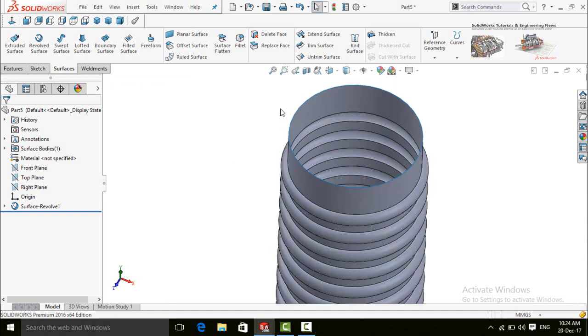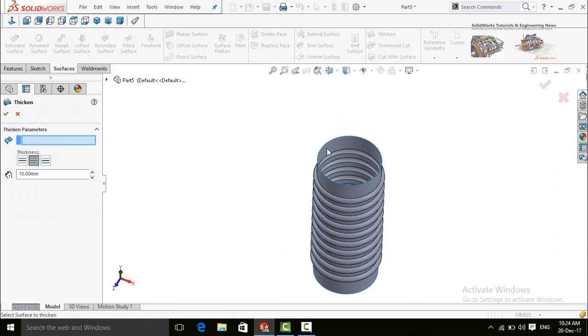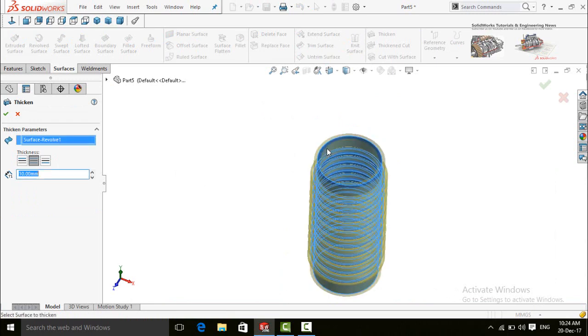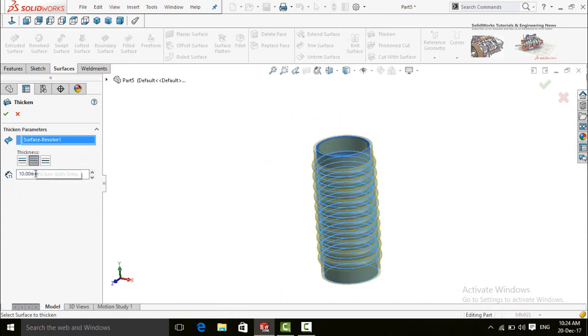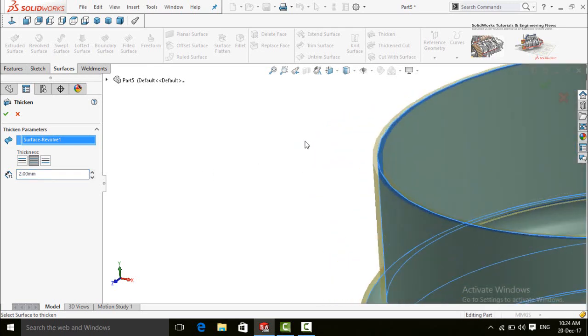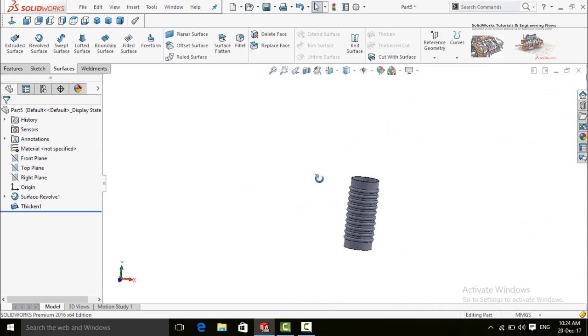Now we need to make this pipe more thick, so for that click on Thicken button here. Select this body, mid plane, and the wall thickness should be 2 millimeter and press OK button. This pipe is now ready and it's time to bend it.